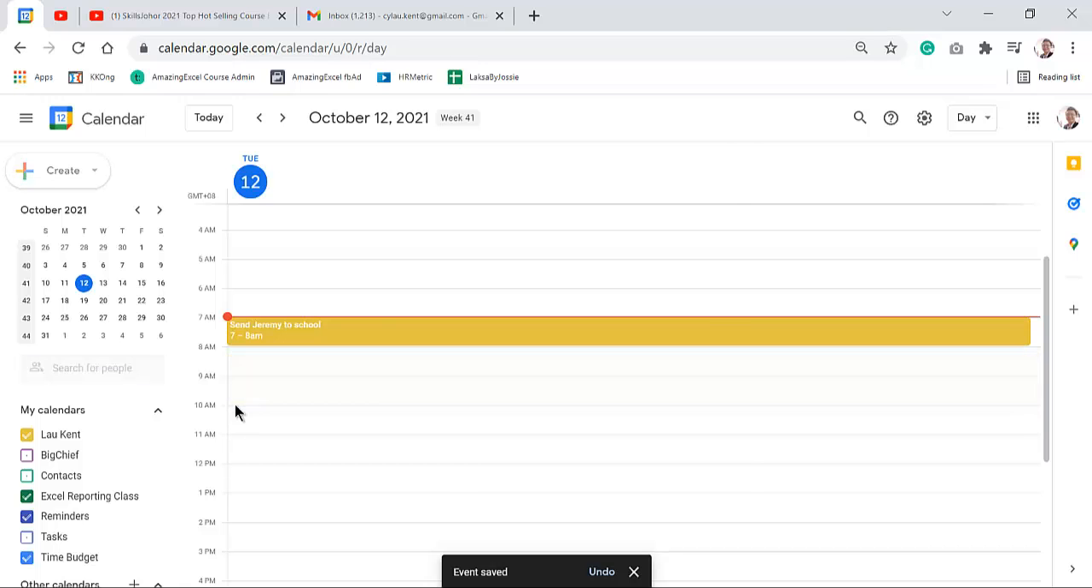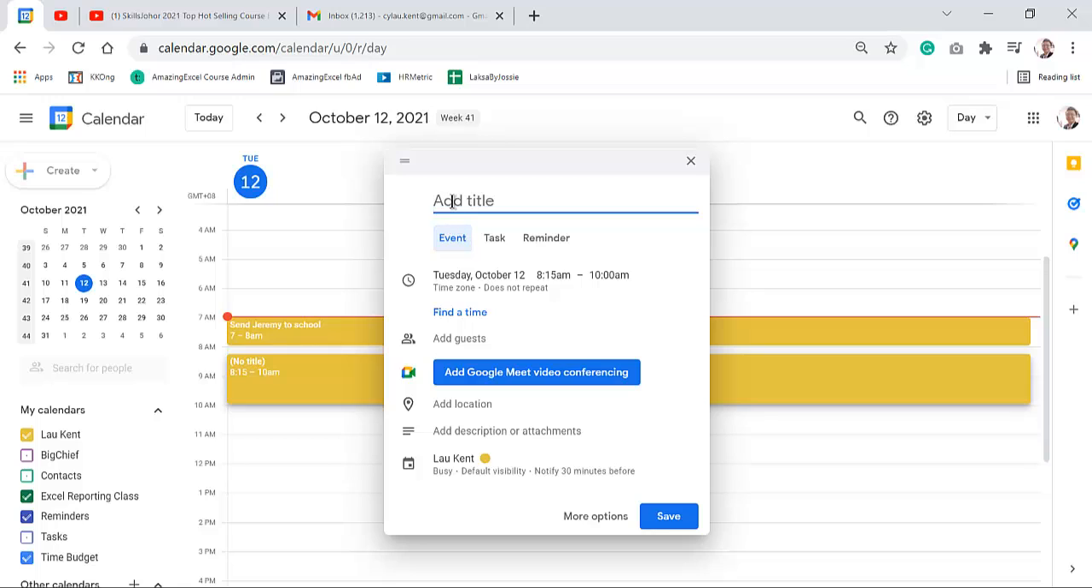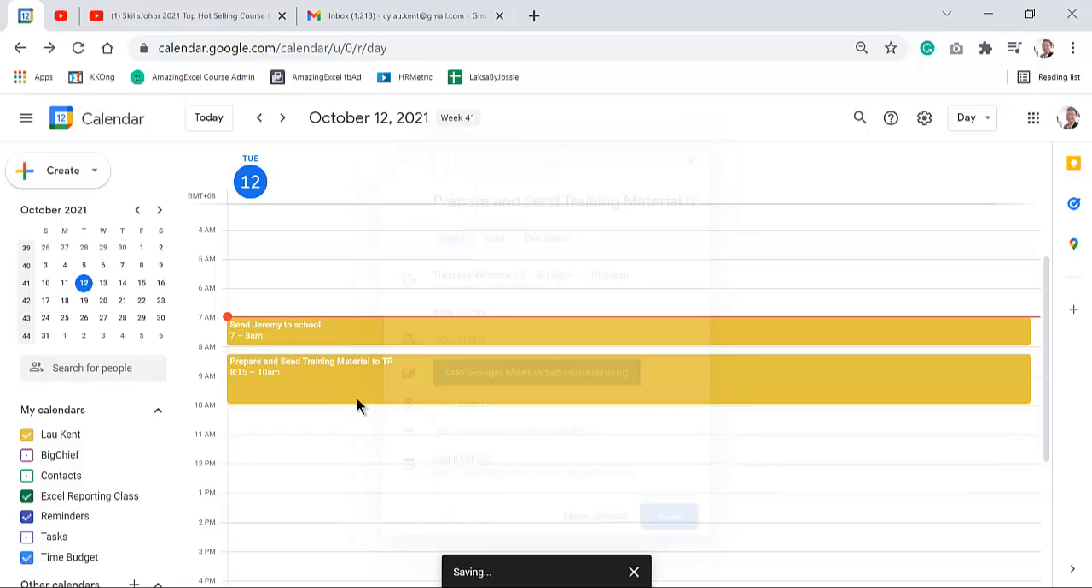So it took me about one and a half hours to prepare and send training material to a training provider. So you can say this is sending to your boss. But always buffer time, right? Now buffer time is very, very important. And that is why they call it a box. See, it's a box, it's not continuous. And the next thing is that you want to schedule your time to eat.